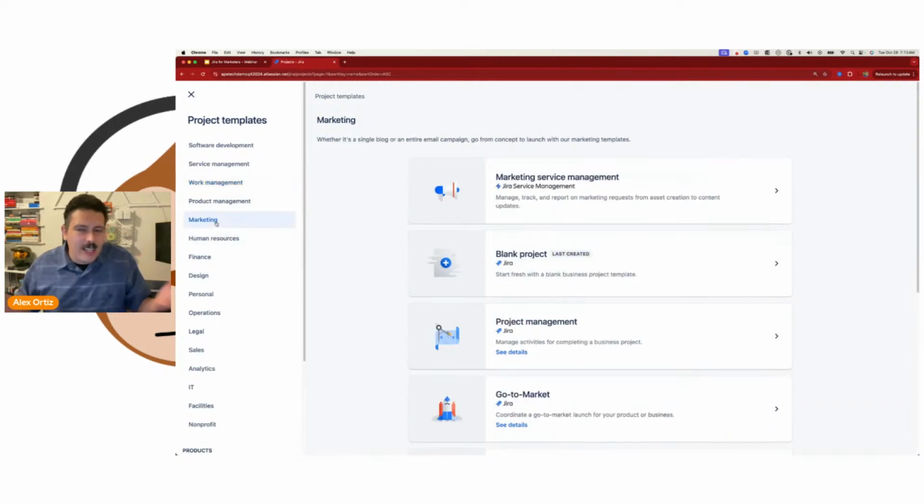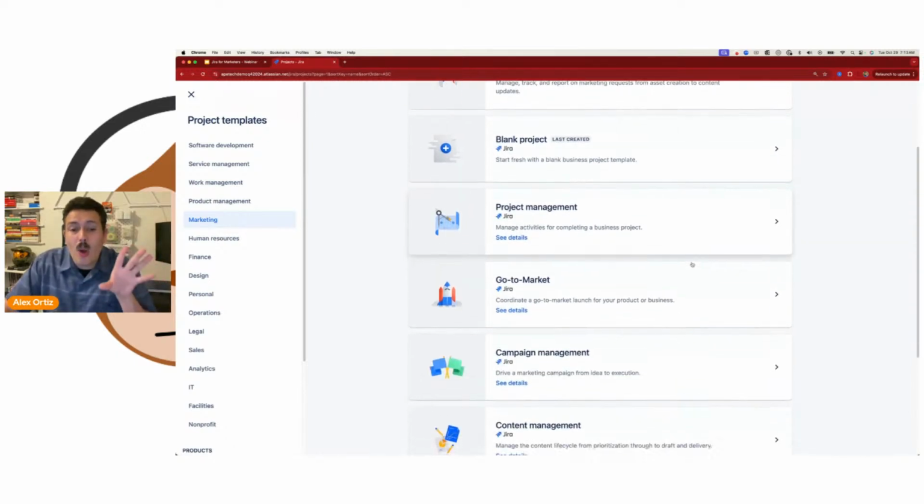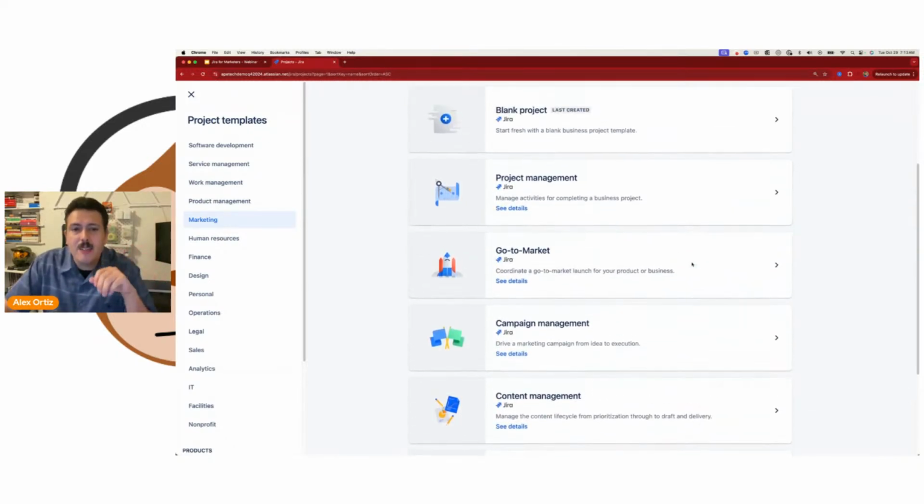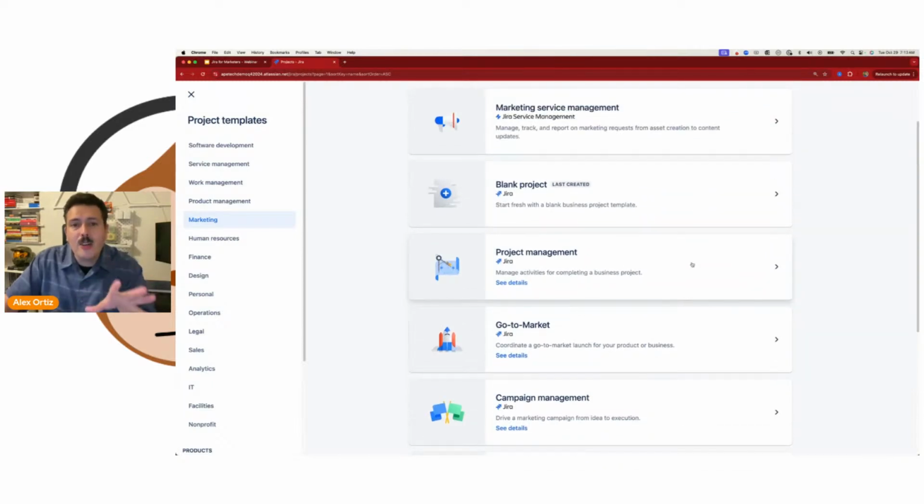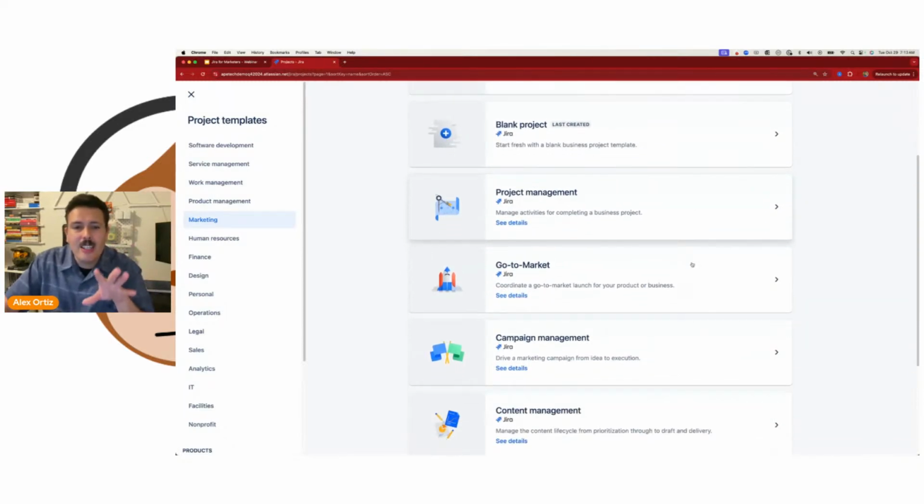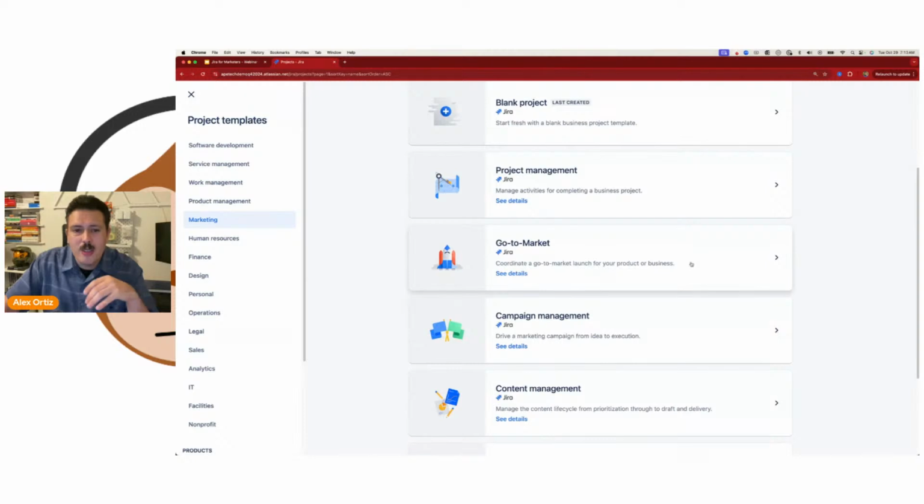And since we're in a marketing one, you may have guessed it, we're going to be focusing on marketing. Now, when we look at the marketing offerings, you can see that there's quite a bit, right? There's different types of efforts that are happening with marketing teams. So I encourage you to come in here and see which one relates most to you. Because if you're just looking for a place to manage your activities for completing a project, then maybe the project management one is correct for you.